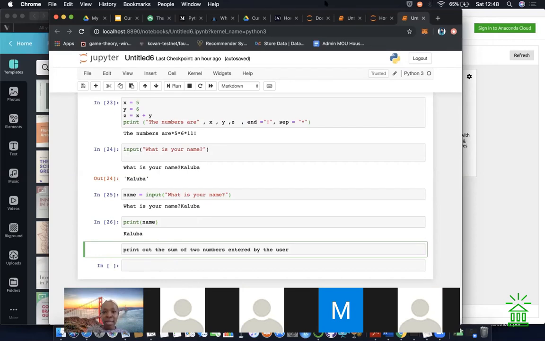Has anyone been able to do the printing? Give us a yes in the chat room so we can see how you did it, or show us your code. Anyone? Now I'm just going to randomly pick. I'm still writing the code. So again, you want a user to enter two numbers and you want to print out the sum of those two numbers that the user has entered.